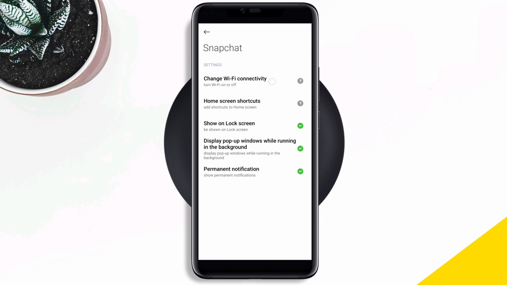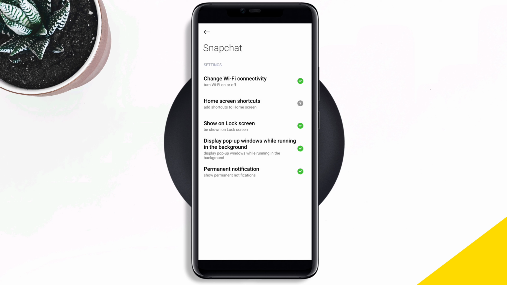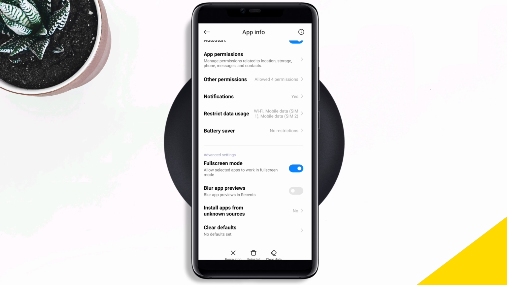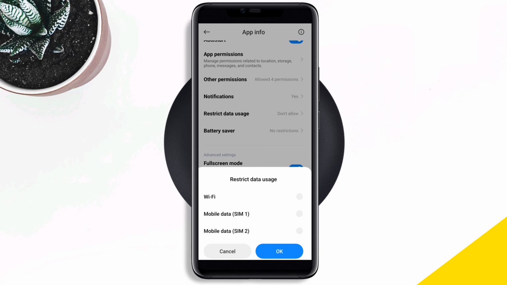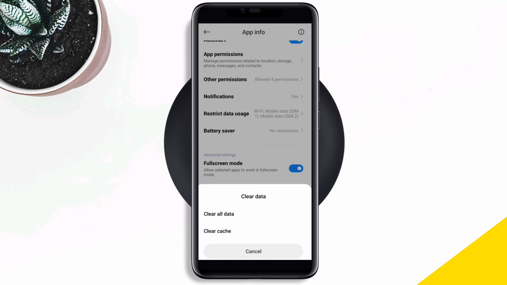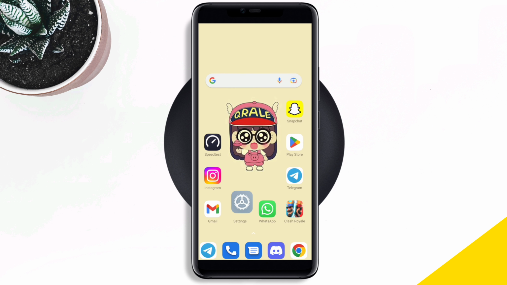Tap Change Wi-Fi Connectivity. Tap Always Allow. Scroll down again. Tap Battery Saver. Choose No Restriction. Enable All the Setting. Now tap Clear Data. Tap Clear All Data. Tap OK. After the first process, now follow the next process.